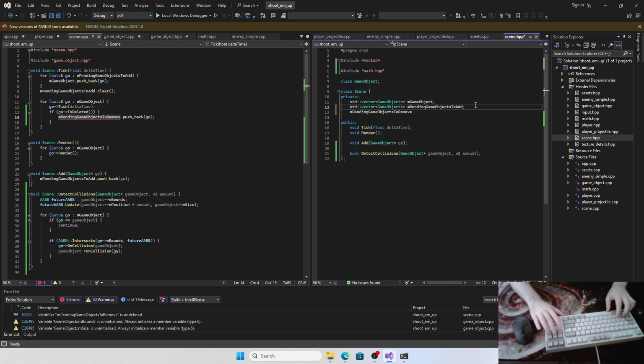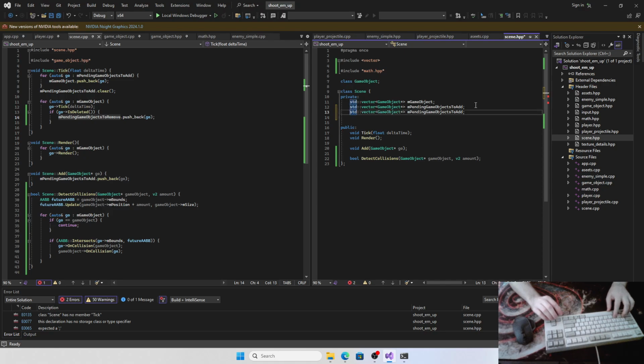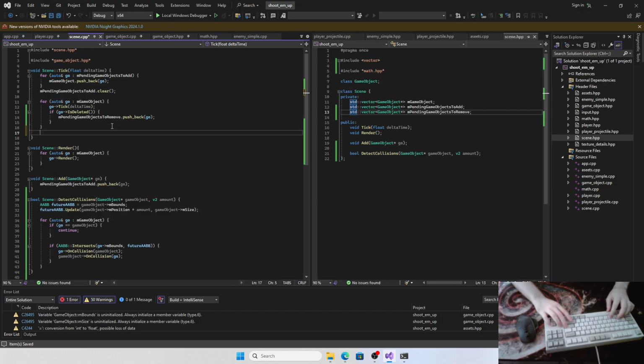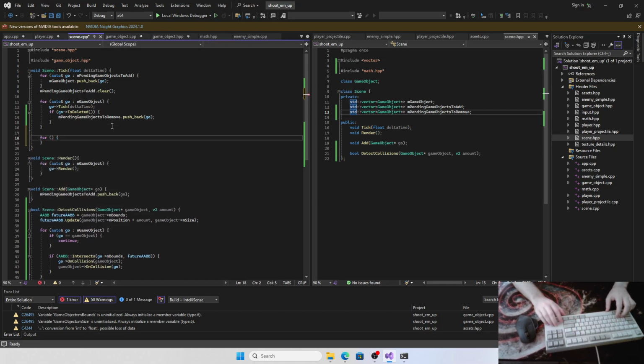So let's do it here, like that. Later on, what's gonna happen is we're gonna iterate over these, and I'm thinking, how are we actually gonna remove these? So go is the actual object. I think we want an iterator there.